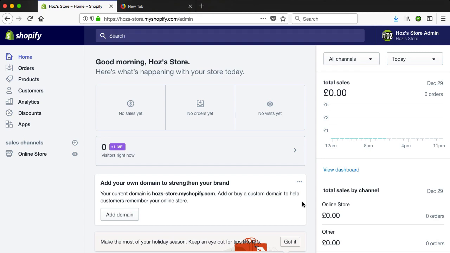I've been setting up online stores for many years across different platforms, and the way that Shopify integrates their payment gateways is an absolute breeze. You wouldn't believe how complex this can be on other platforms. So the good news is that you don't need any technical knowledge to do this. Okay, so let's get to it.